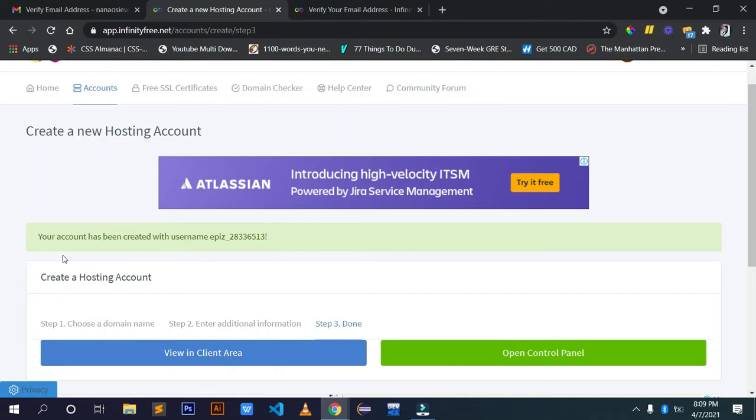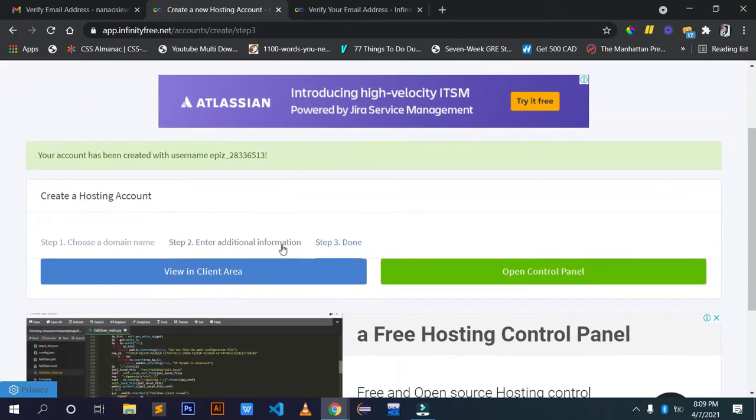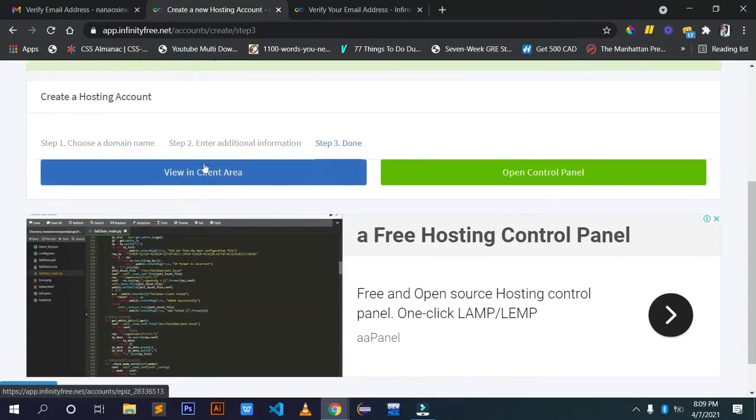Now your account has been created with the username and the numbers in there. That's actually the subdomain name, the subdomain extension we are using. So we create the hosting account. We are now creating our hosting account.